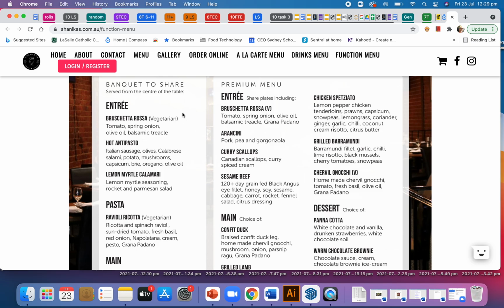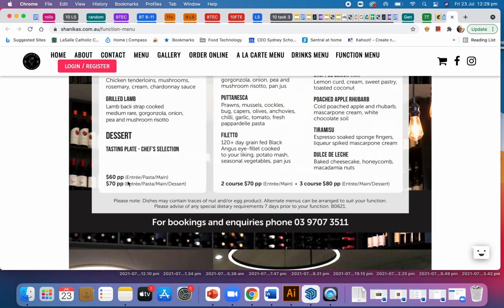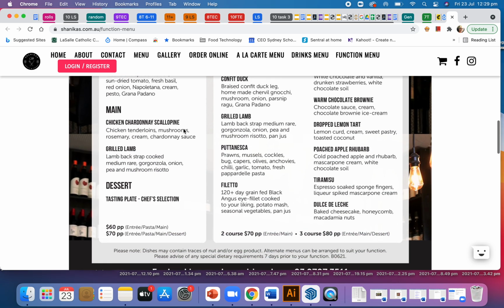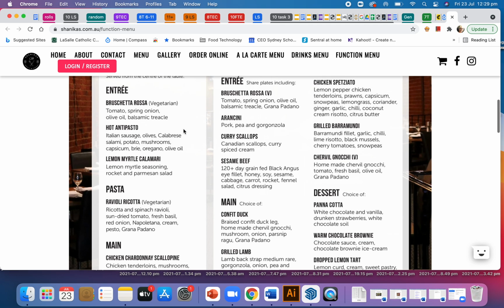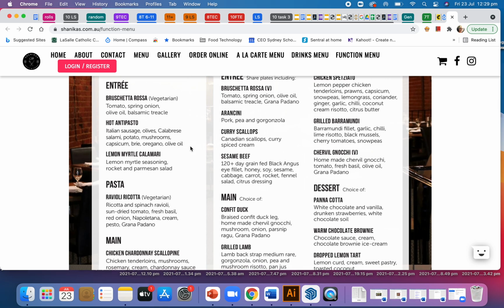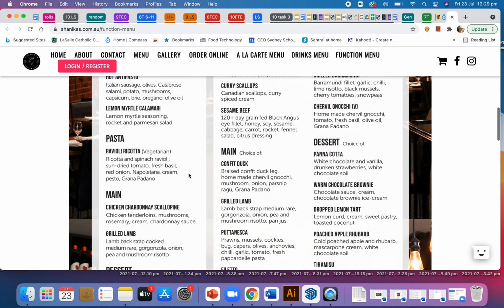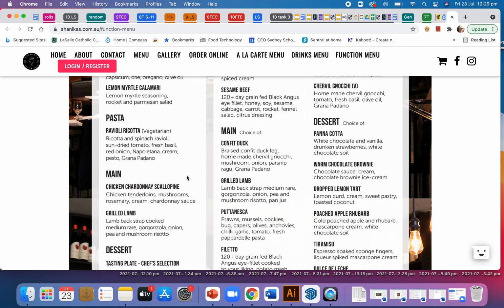So if you picked an entree, pasta, and main for $60 for your function, you might be having a 50th birthday party, and your parents have invited 50 people to come to the party, they may say to the restaurant, well, that's what we're going to do. So they would give the people the menu at the beginning, and then they would each select what they're going to do.